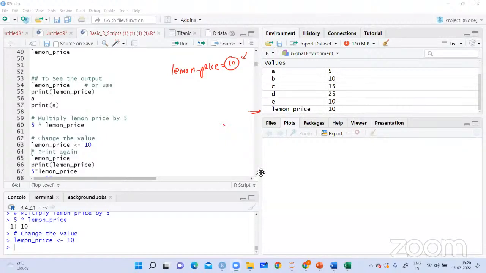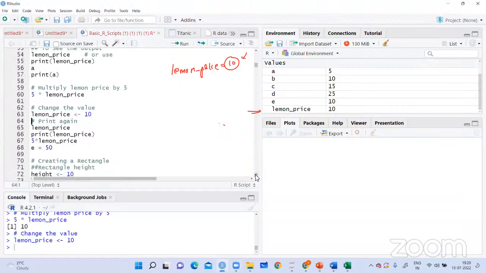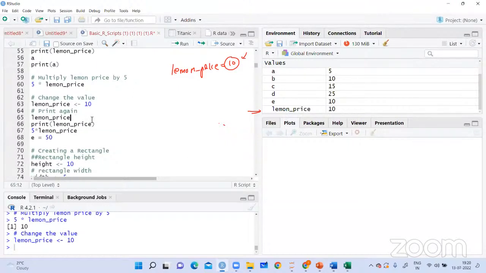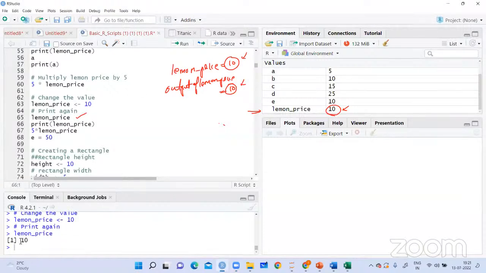Now, if you print your lemon price, what is the output you are going to see now? It is going to be 10 for us. This is the output of our lemon underscore price. It is going to be 10. So you can try this out. You can say lemon underscore price, and this is the value.